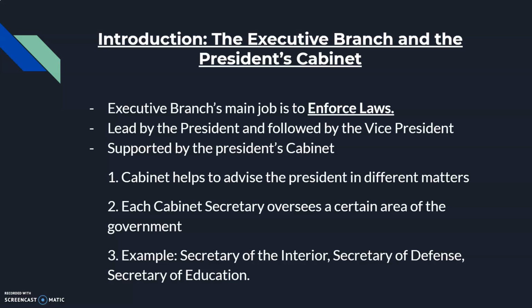For example, the Secretary of the Interior handles things within the country. One of the agencies that they handle is the National Park Service. Another example is the Secretary of Defense. They handle the defense of the country, so they usually are involved with the military. And then obviously the Secretary of Education handles broad education policies. So these are just a few examples of the different cabinet secretaries.